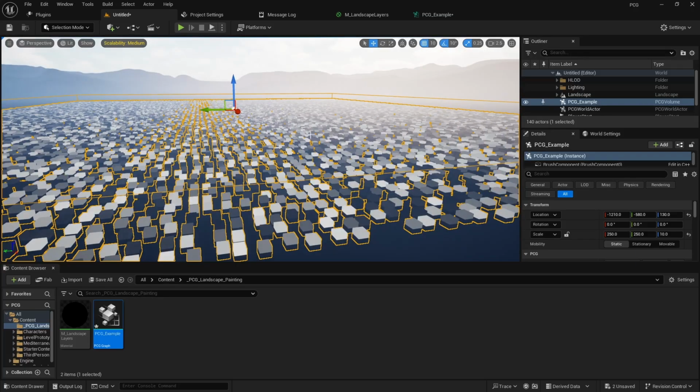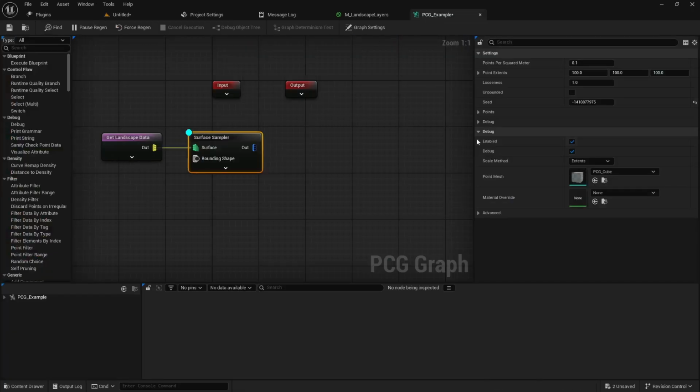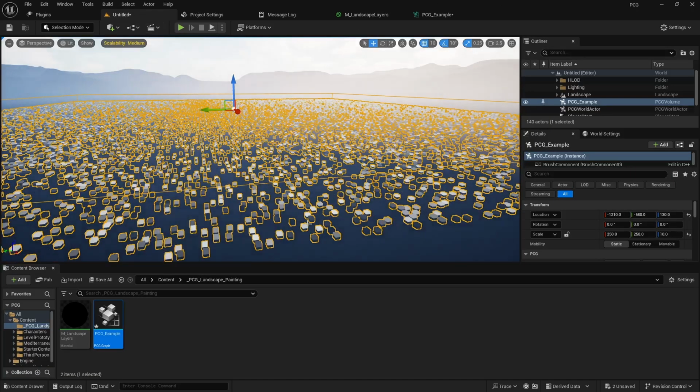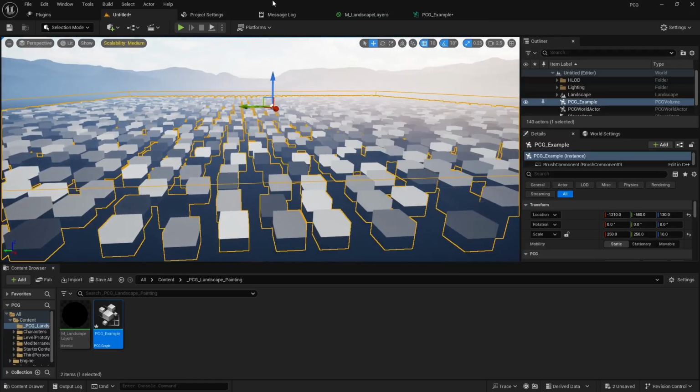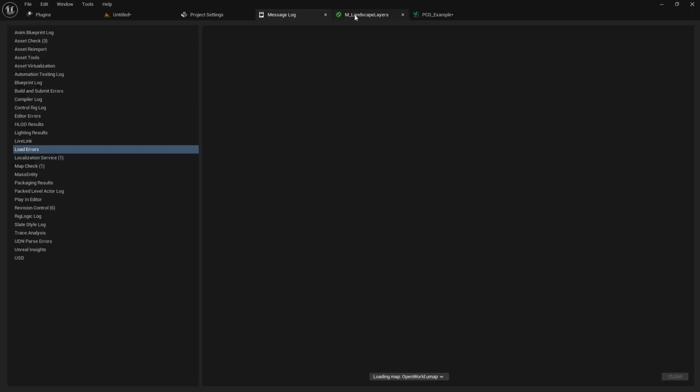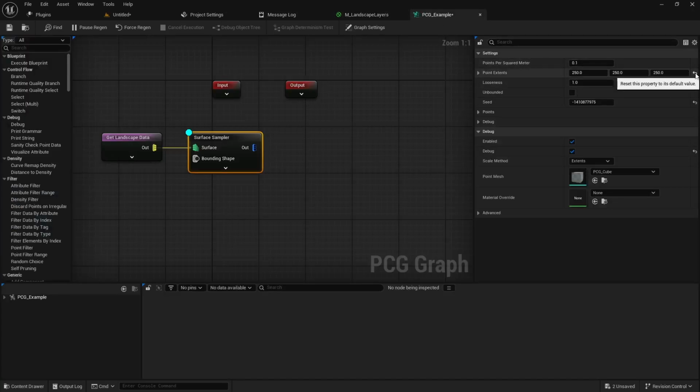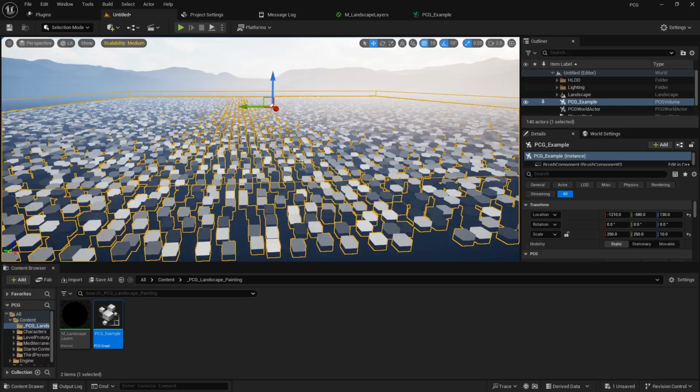Now, you'll notice it's very uniform and standard. If you want to change the size of all the PCG elements, you can control that through the point extents. I think the lower the value, the smaller it is. So say I do 50, 50, 50. Then we go back. Yeah, you see the cubes are smaller. And if I do 250, 250, 250, you'll see they're bigger. But for this example, I am just going to flip this to 100, which is the standard default. And then we'll just go with this.